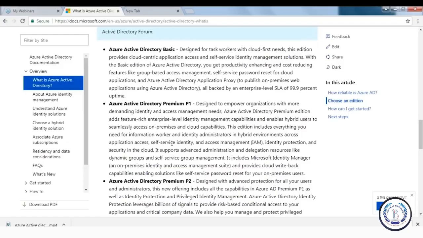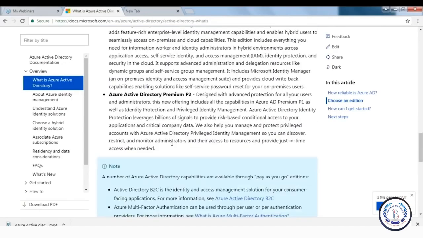Now, when you talk about premium P2, if I scroll down, this is what you have. It is designed for more advanced protection. That means you'd be getting all the services that were provided in basic and P1. Apart from that, you'd have some additional services which ensure more security. That means it focuses more on privileged identity management.